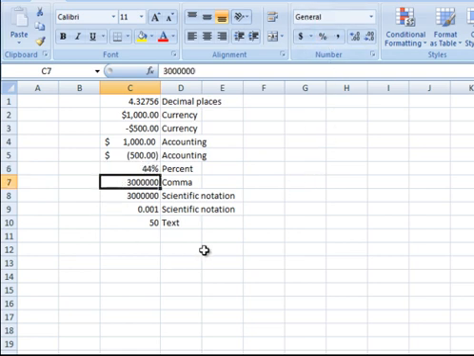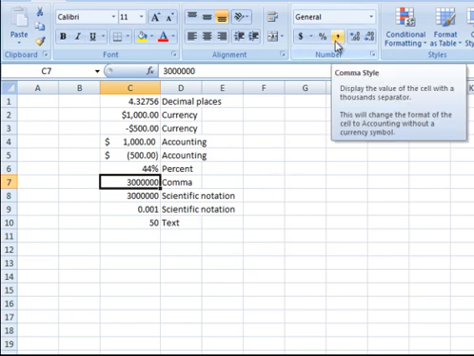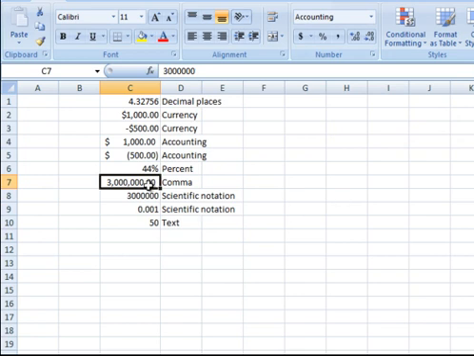I can put commas into large numbers as an easier way to read them, and the easy way to do that is to use the comma button. So now I can recognize that this number is 3 million. I don't need those extra decimal places, so I'm going to take them away, and I can see that this is 3 million. Now I'm going to put that same 3 million value into scientific notation.